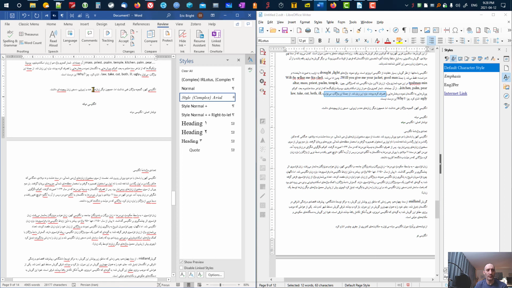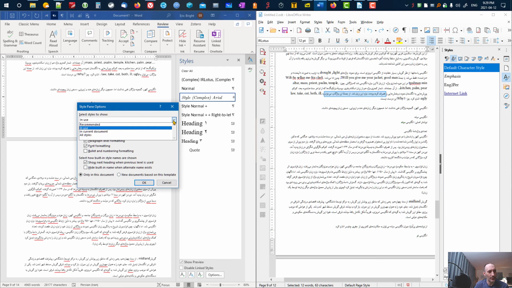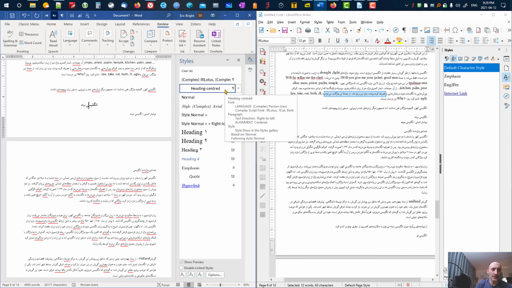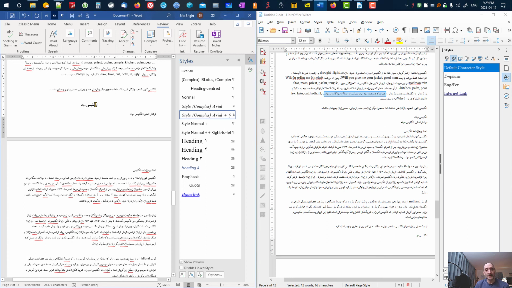Why, when I move my cursor to a new paragraph, doesn't this change to the applied paragraph style? And where did my style go? Heading centered. In use, in current document, heading centered. See, that is ridiculous.